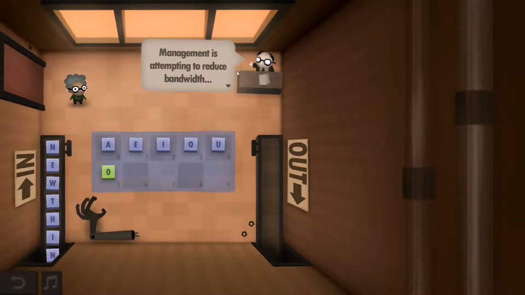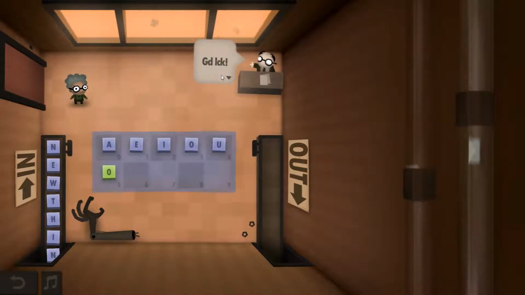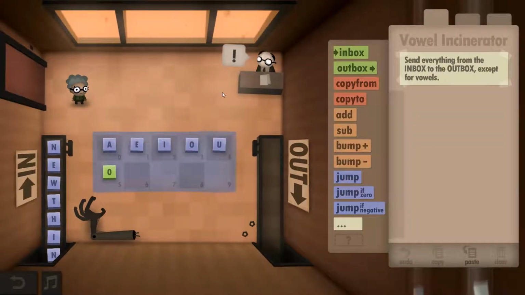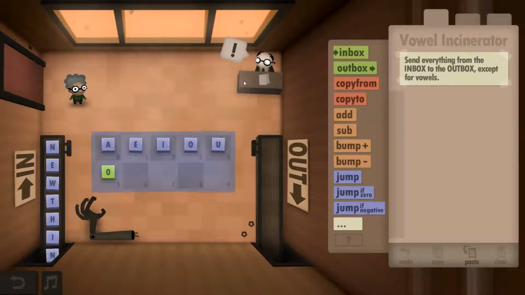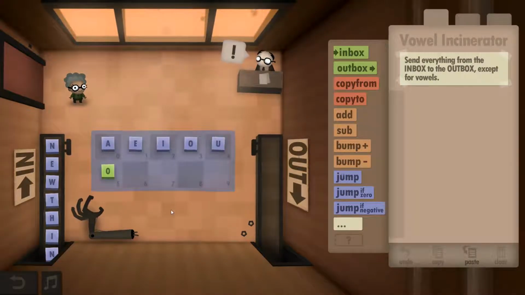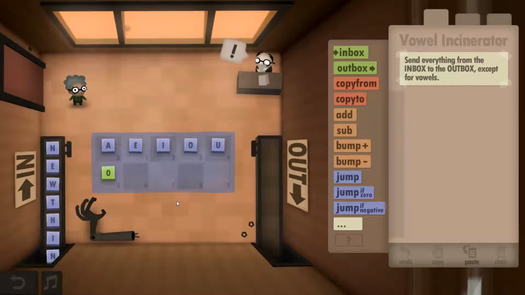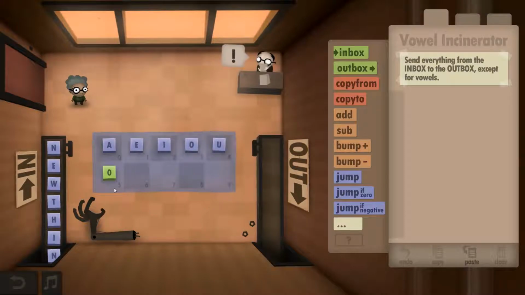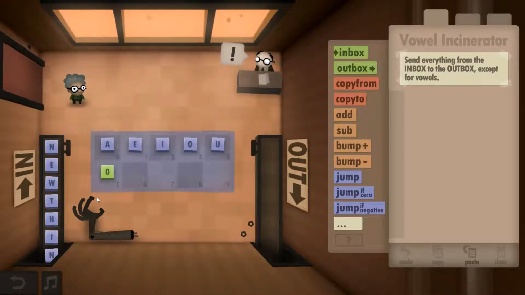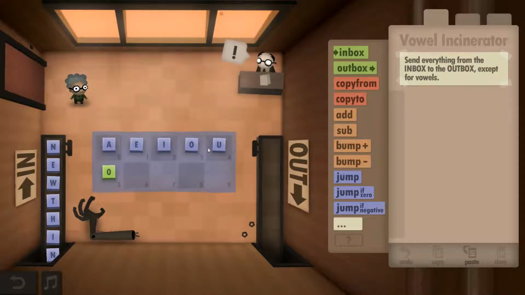Management is attempting to reduce bandwidth by removing all vowels from every word. Set everything from the inbox to the outbox except for the vowels. Okay. So it's the same thing as previously, right? We have to check if it's a vowel or not. So if any comparison checks out to be zero, then it's a vowel.